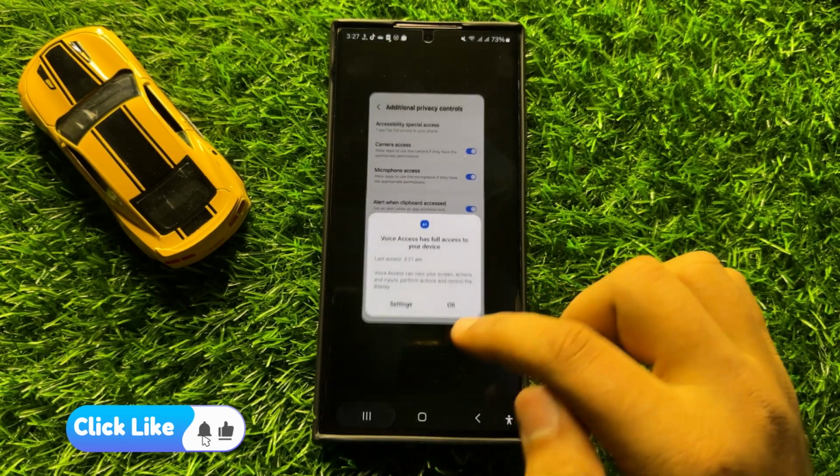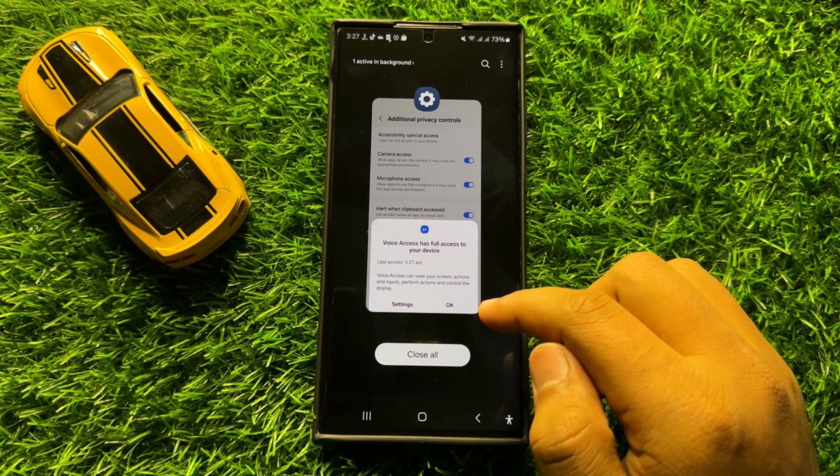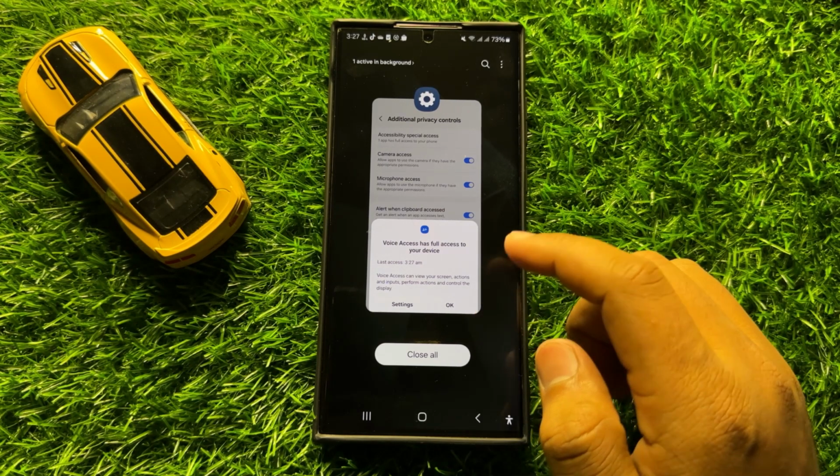So that's how you can check for accessibility apps that have full access to your phone in Samsung Galaxy S24 Ultra.